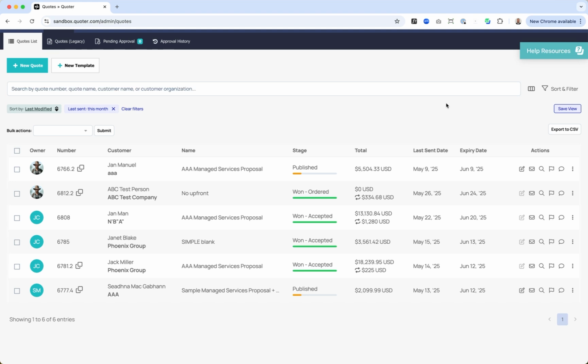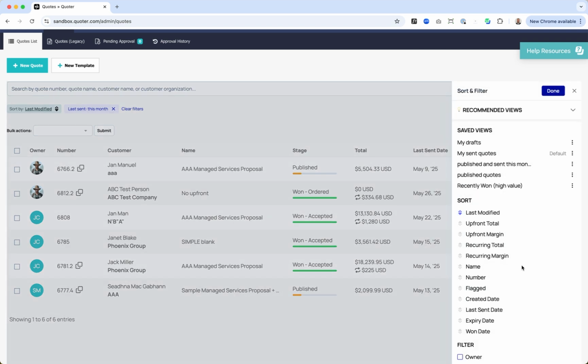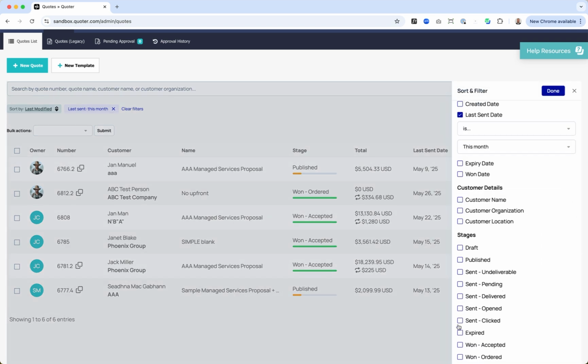The third thing we've done is we've added a default view for the new quotes list. So let's say I really like this filter. I've got my last sent date for this month. These are the ones I want to stay on top of. Maybe I'd be even more interested in just the ones that are in that stage of published. Don't want to lose sight of those. I'll go down and apply that filter as well.